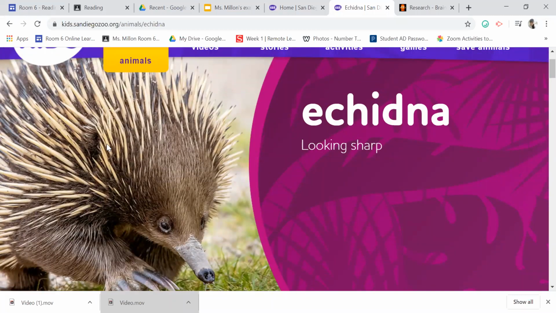I decided to pick the echidna, okay, because I don't know a lot about it. I don't know a lot about how it survives. I don't know about its adaptations. So I felt like this would be a really good choice, and I'm very curious to learn more. So now what my job is as a researcher is I want to do my quick little text preview to see if this article is going to help me answer my research question.